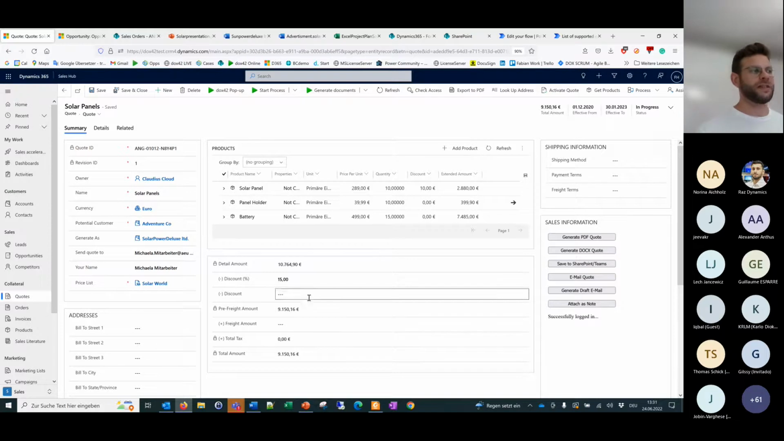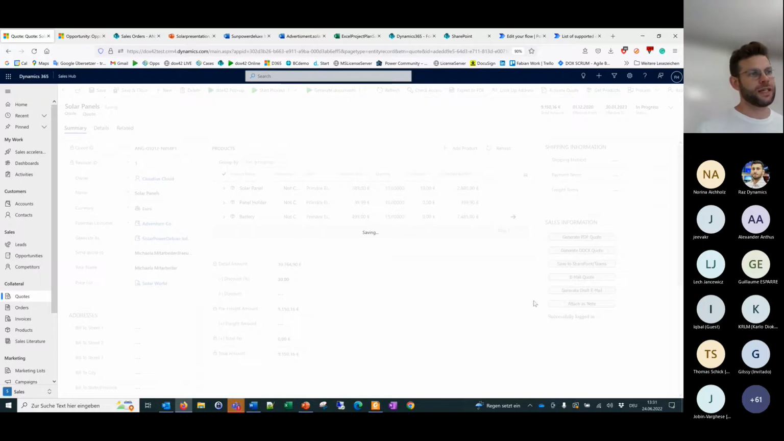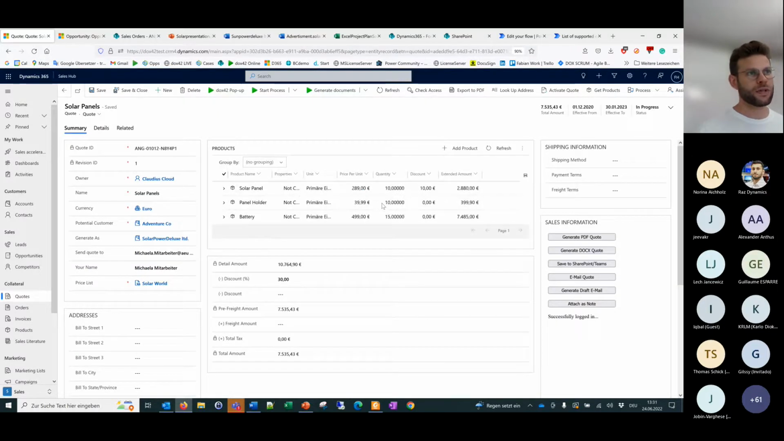So let's do this. We have, for example, a discount here. I say I want to be very generous with 30%. If I go here and say save, now the quote entity is adapted. So the flow is triggered and it regenerates the document in the background. The flow triggers our Docs42 premium connector, the connector knows what to do, regenerates the document and saves it to a SharePoint list.